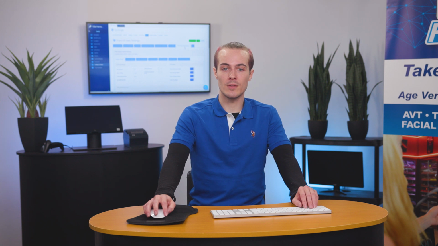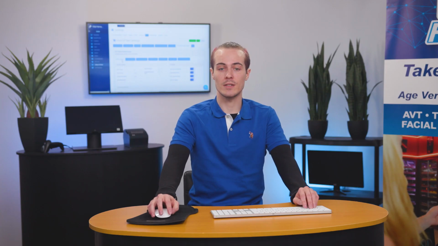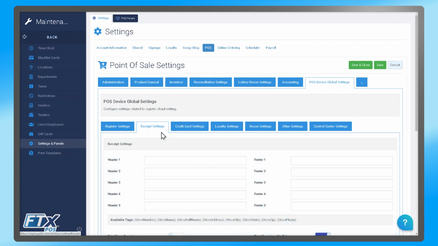Within the POS device global settings, this is where you configure how your register functions specifically at the store level. We can see that this opens up into 7 other tabs. First one being Register settings. This is where we find the settings that control how the register functions. The Receipt settings. This is where we control how the receipt functions on the register, as well as where we fill out information on the receipt.